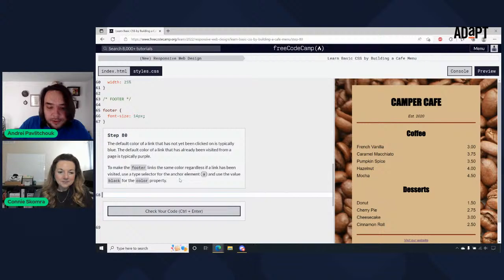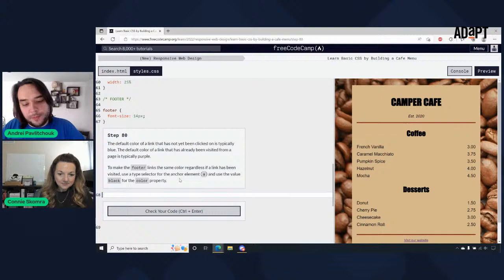Step 80. The default color of a link that has not yet been clicked on is typically blue. The default color of a link that has already been visited from the page is typically purple. To make the footer links the same color, regardless if a link has been visited, use a type selector for the anchor element and use the value black for the color property.